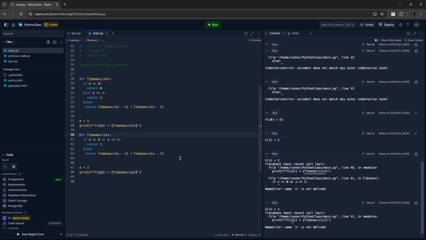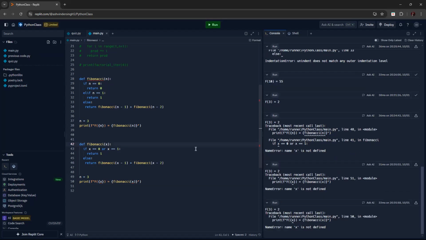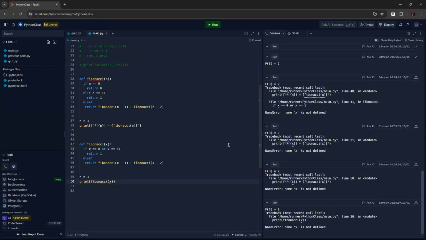Where is the error, x? Okay, so from where did you get this x? From the code. So x. Oh, okay.